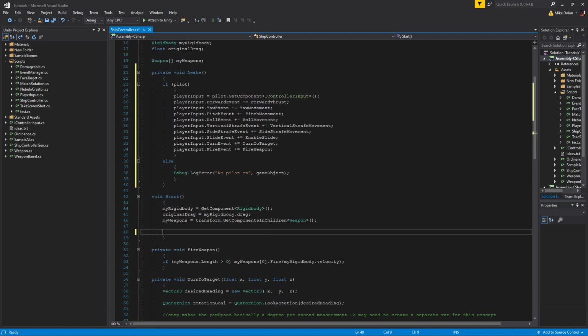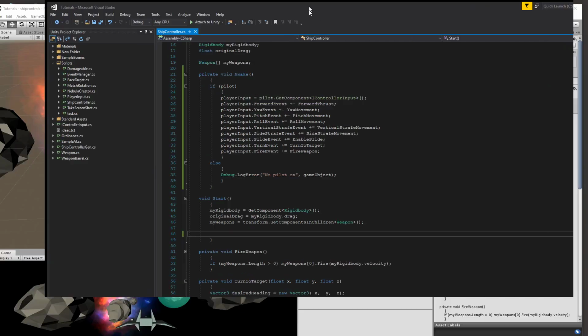If you don't do the awake thing, sometimes your events won't get set up in the AI, and the AI will just sit there because they basically got set up before these events were called, basically just the script order. So that's why. Okay, so we have our ship controller, and we are going to now go back into Unity real quick.